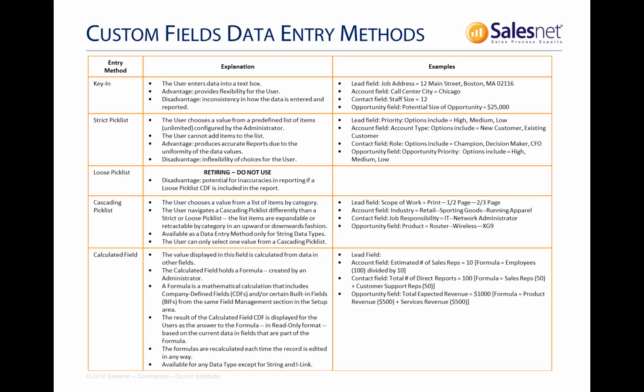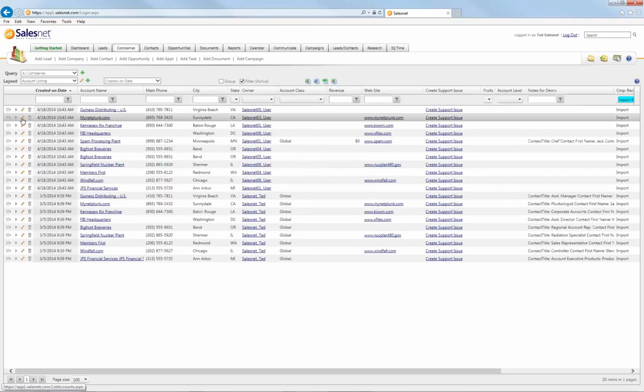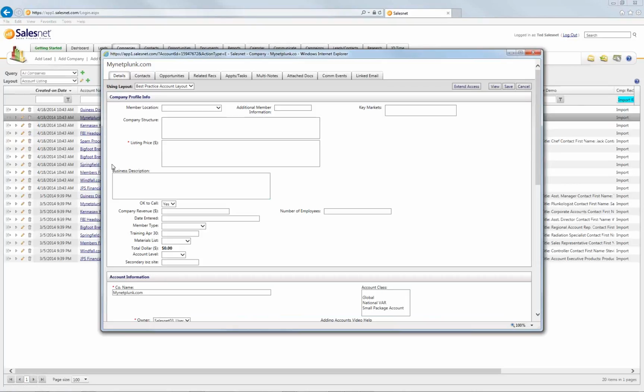Cascading pick list. This basically gives you the ability to nest values. So here if somebody picks the industry for retail, then we can give them a short list of subcategories. So sporting goods, running apparel. And so what it may look like if I go into one of our account records, and we look at one of our strict pick lists here, this materials list, you can see the arrow. That means there's something below that option. And so I can pick admin.